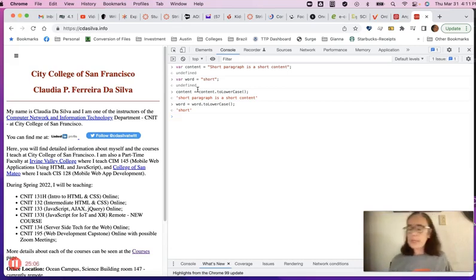Now, you could think about this problem and say, well, we could use the indexOf. Remember that we talked about the indexOf in the first part of this video, that it's used to find a character or a set of characters inside a string. What is the problem with that indexOf?